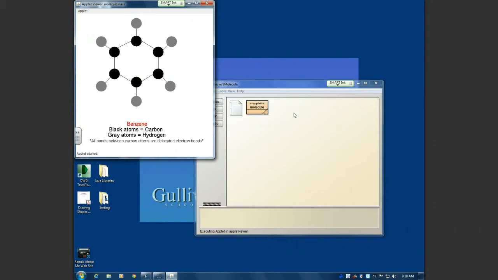Thank you. That's benzene. And then at the bottom here I have written that the black atoms are carbon, the gray atoms are hydrogen, and that all the bonds between these black carbon atoms are delocalized electron bonds, which is a special case in benzene because the bond lengths are not long enough to be double bonds, but not short enough to be single bonds. So the electrons are called delocalized because they don't specifically share or not share. They go for either atom, so they call them delocalized electron bonds.